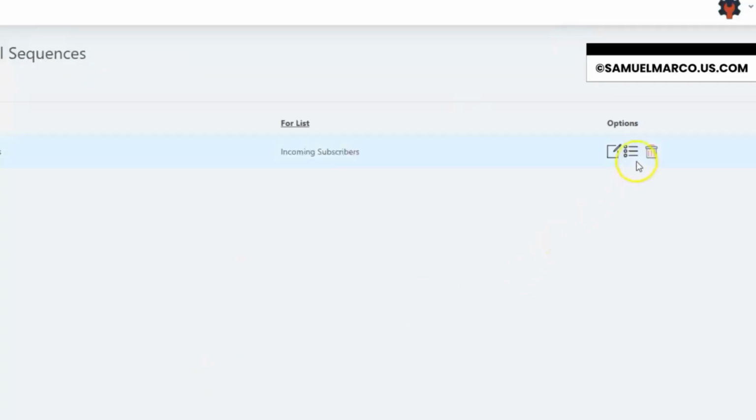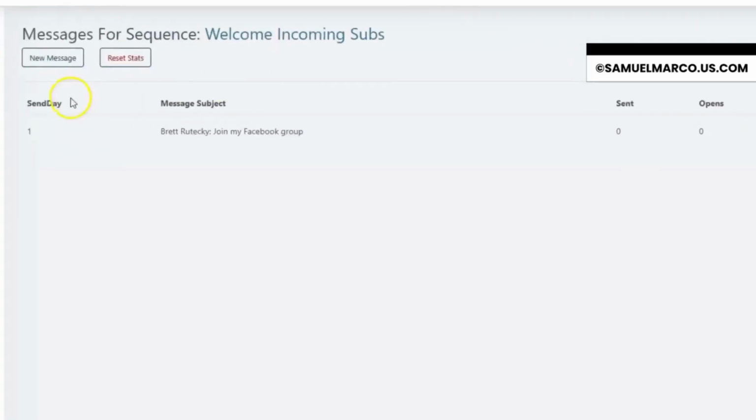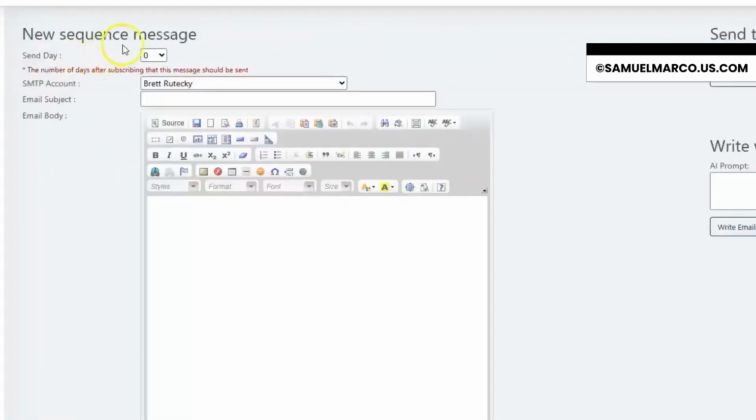Now, to add a new email to your sequence, simply click on this button right here, and it will show you all the emails in your sequence. Go ahead and click on New Message, and it will ask you for a couple of really simple things. This is just like sending an email with one additional option, and this is the send day. So that's the number of days after subscribing that your message should be sent.